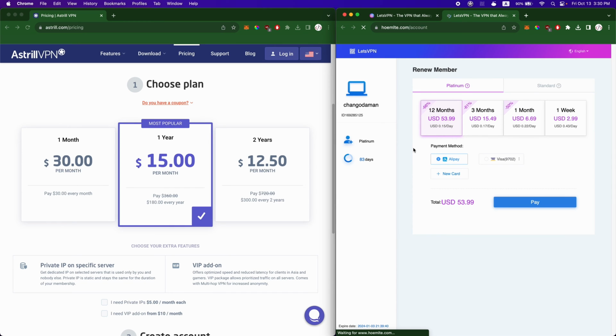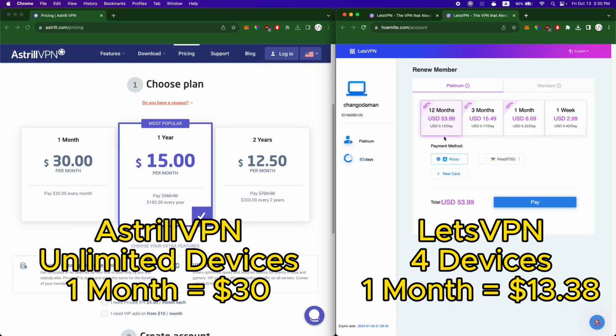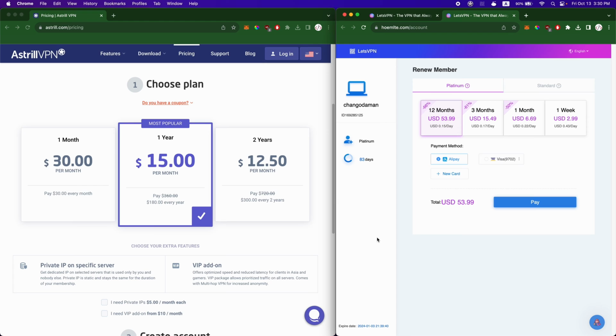Okay, so next VPN is a lot cheaper. For 12 months, it costs $53 for the whole year, whereas this, it's $180. So that is a big difference right there. But the kicker is, with Let's VPN, you can only have it on two devices at once. So if you have more than two devices, like we do, we actually have to pay this times two. And if you do the math, it's still a little bit cheaper than Astrill VPN. So on price, Let's VPN wins in that category.